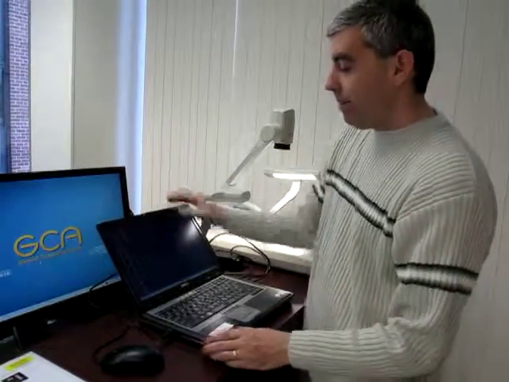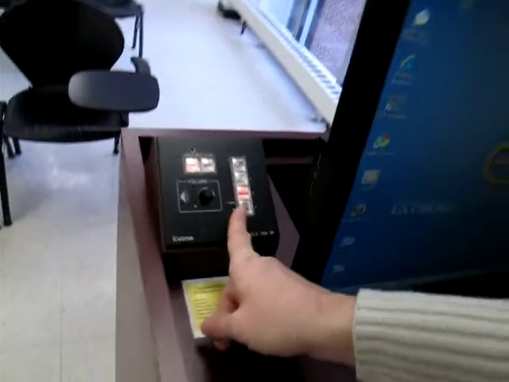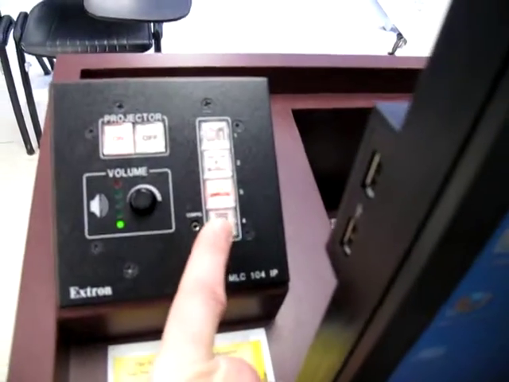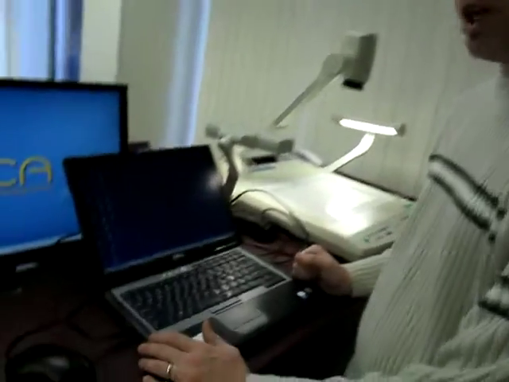Now that my laptop is all hooked up, I'm going to come back over to the controller, and I'm going to hit this button labeled Portable PC, and that's going to tell the projector to look for a laptop for us. And right now my laptop is not showing up on the screen, and that's because I haven't told it that I have an external projector connected.